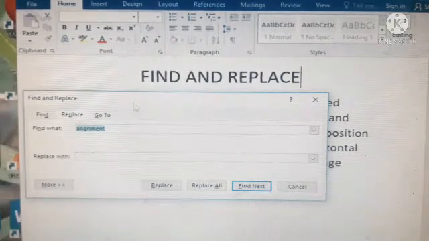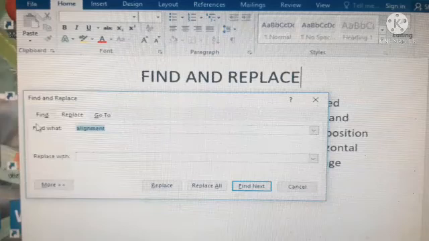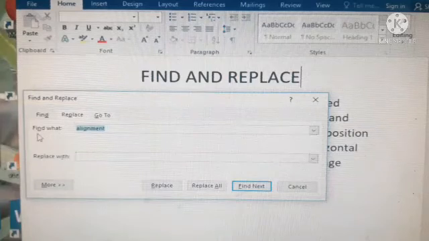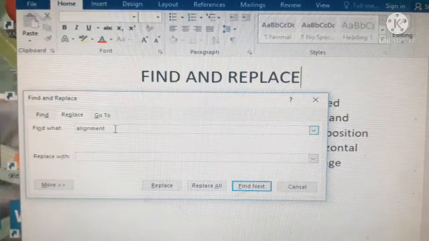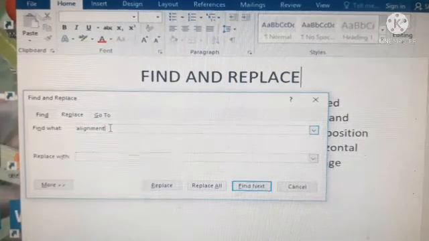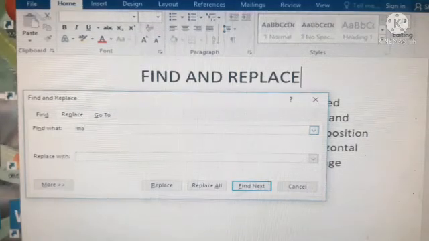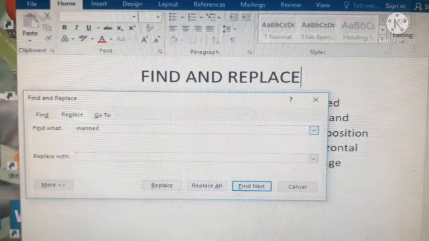Here we have the Find what box, where you type the text you are searching for and want to replace. So type the word you want to search and replace. Here we can type the word which we are going to find and replace. I'm going to give "manner" as usual. Then in the Replace with box, type the replacement word or text.